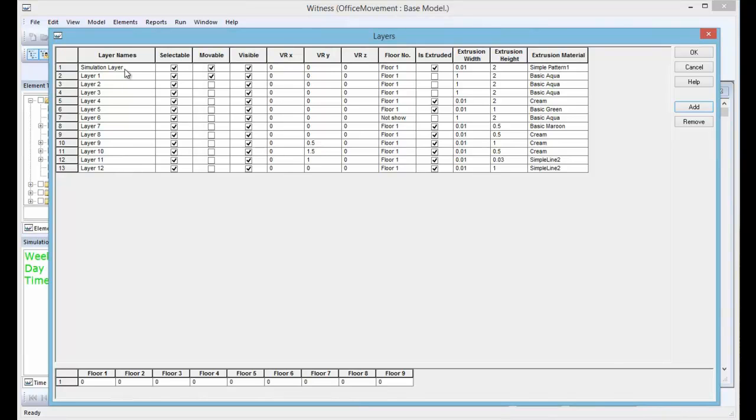By the way, simulation objects do not have to be on the simulation layer. Often we do put them all on the same layer, but that is not a restriction. Simulation objects can appear on whichever layers you wish. Now here we can see that we have a single floor. We have one layer which is not shown in 3D, and that's perfectly possible as well, to have 2D labels or 2D objects that you don't want to be shown in 3D.